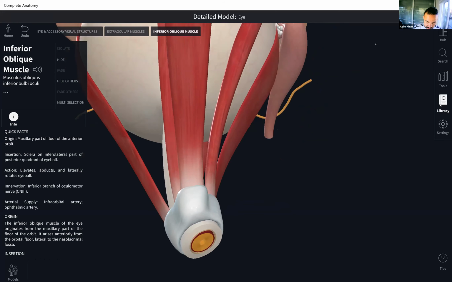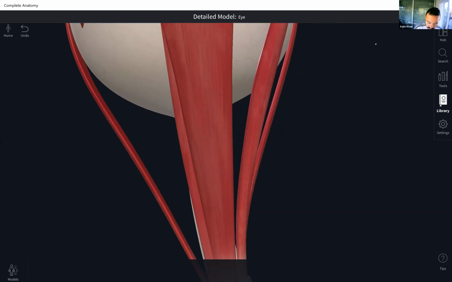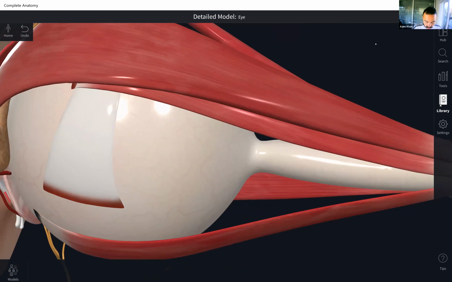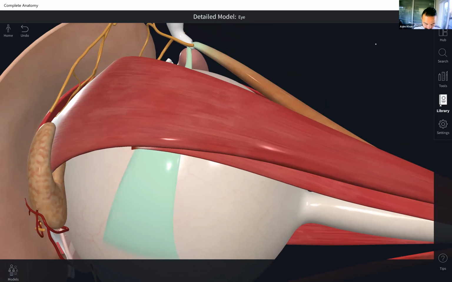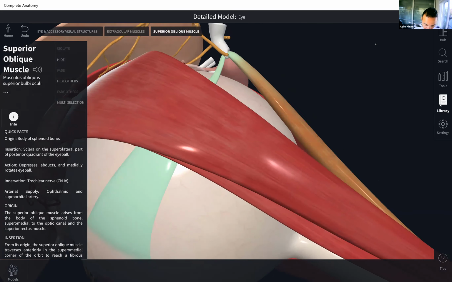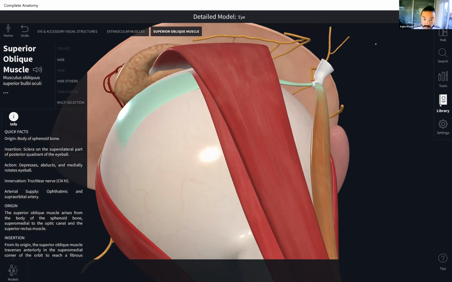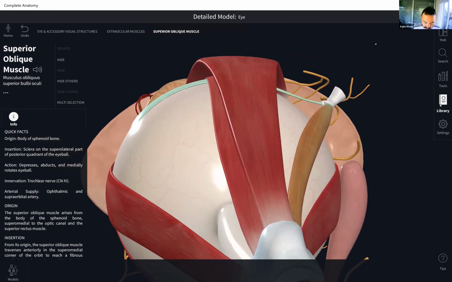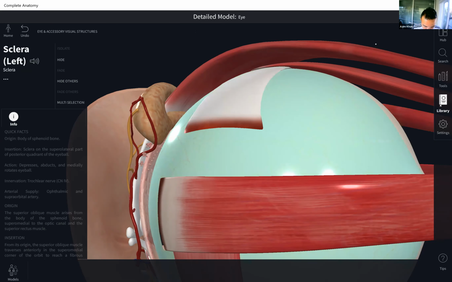And then let's look from a top view again. Let me zoom out more. Here we can see the superior oblique. Superior oblique goes through that trochlea and allows it to attach at an angle. That's a superior oblique. All of these muscles attach to the sclera. Sclera, there we go.